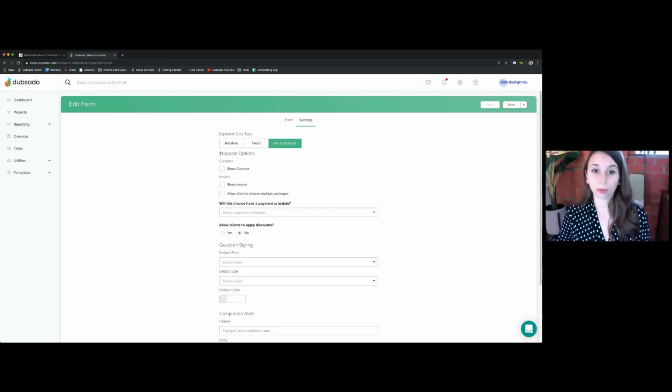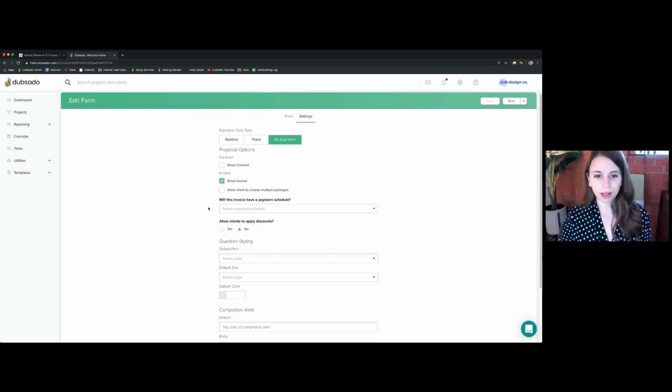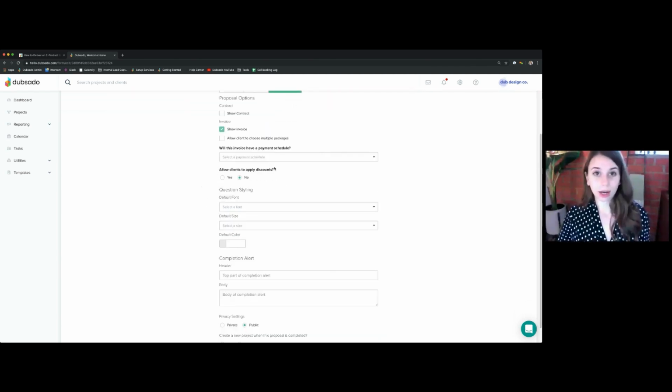First of all, under proposal options, we want to check show invoice. Very important. This makes it so that once the client submits the proposal with their contact information, they will be shown the invoice so that they can pay. So with your connected payment processor, there will be a pay now button on the invoice. They can check out right from your website if you've embedded the form. So show invoice is important. You can turn on a discount, certainly, if you want to offer some clients discounts. You have that option here.